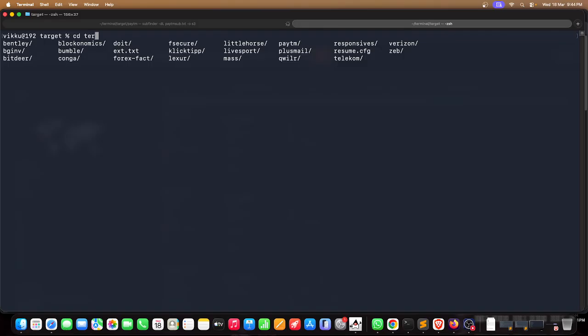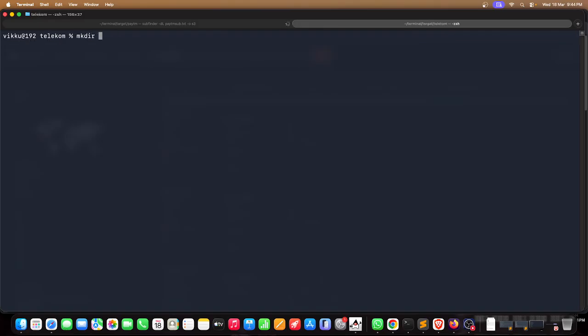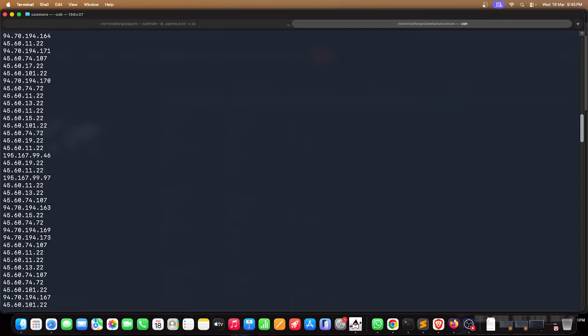I'll go to telecom, mkdir cosmote. Great. Now, if you have Shodan, just do this: shodan search, the domain name, and which field you want. I want to find the IP string, and let's say my limit is 1000, although there are only limited IPs, but we'll do this. I have this many IPs.